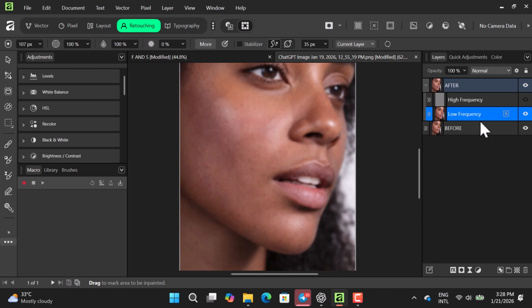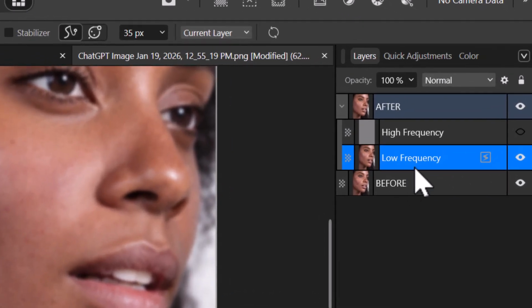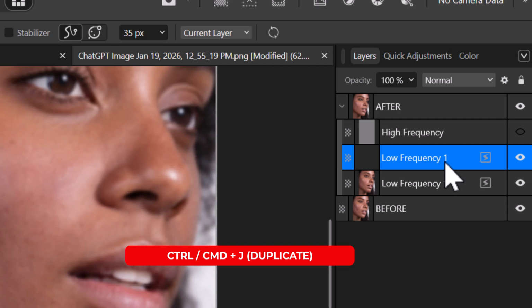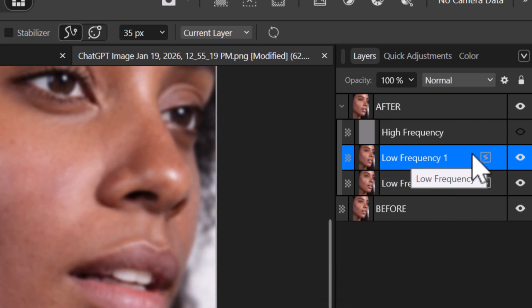What we want to do is name this one the low frequency. We are going to edit and name it low frequency 1. Then we are going to make a duplicate of that and call this one low frequency 2.